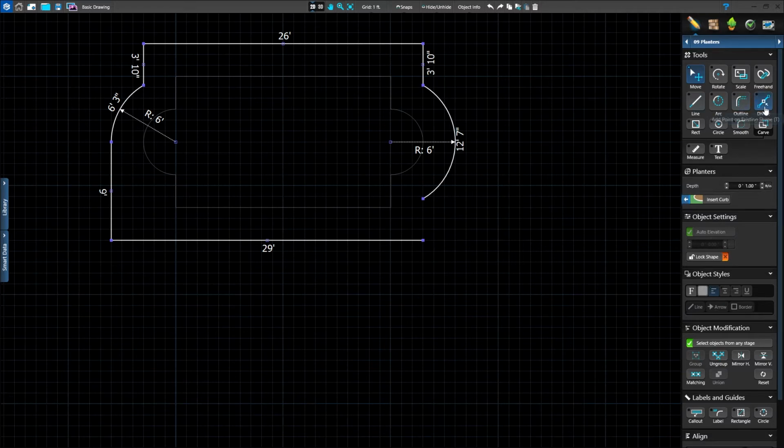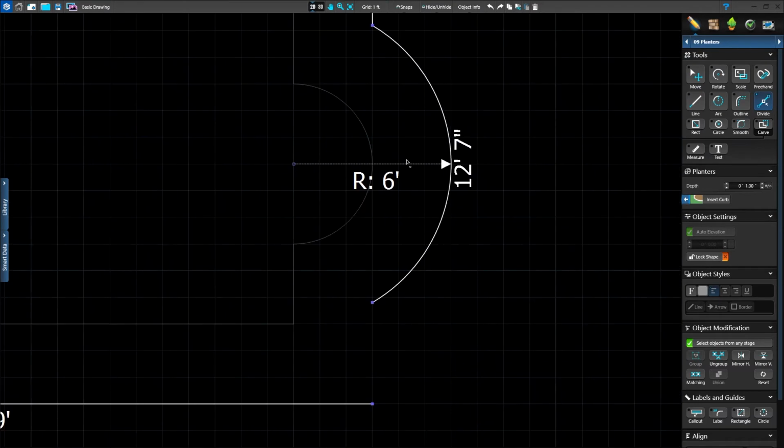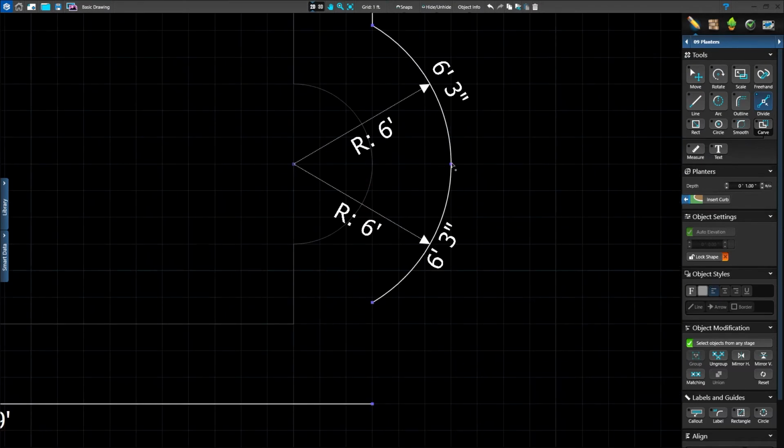Let's activate the Divide tool and add a point. Using our mouse wheel, we'll zoom into the arc. Left-click on the line of the arc and create a new point halfway across. The arc is now divided into 2 6-foot 3-inch segments.